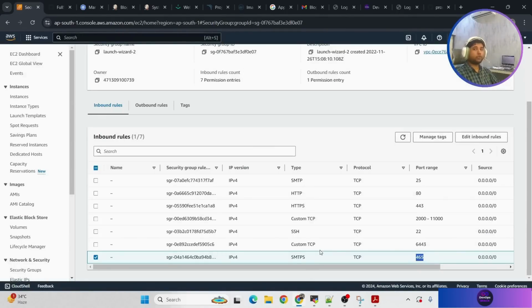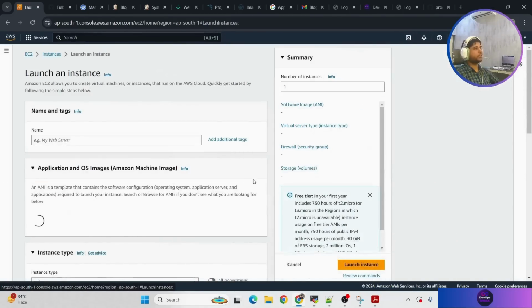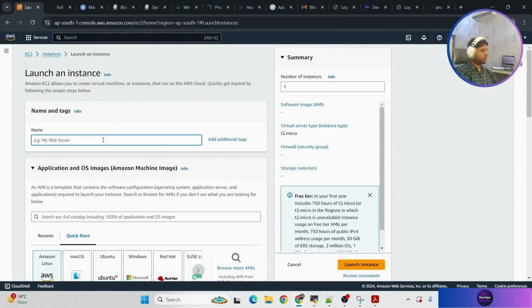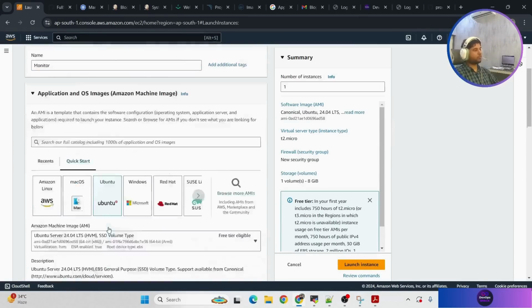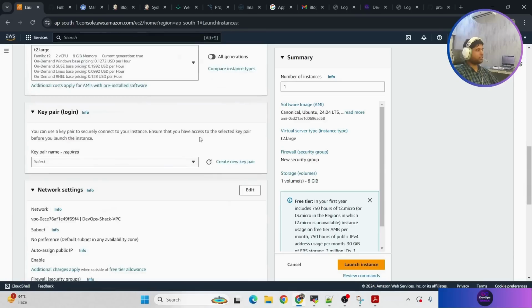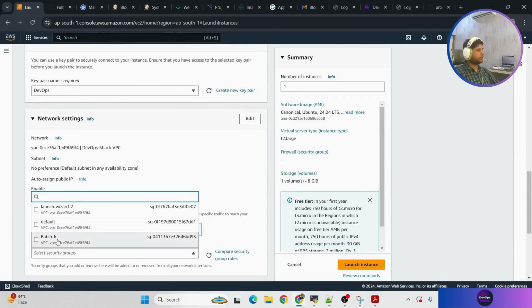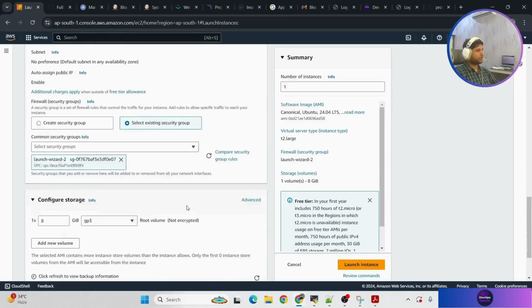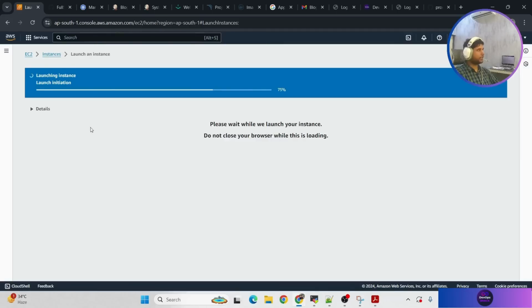So team, now we are going to set up the monitoring part for the application. For that, I'm going to create a virtual machine, and let's call it monitor. We are going to install 3 applications on the same machine, so I'm going to take a bigger machine, which is going to be T2 large. This is the key, this is going to be the security group, and for storage I'm going to go with 25. Creating the machine.